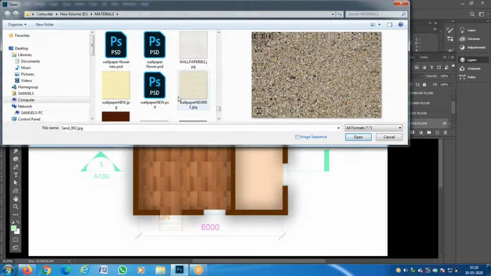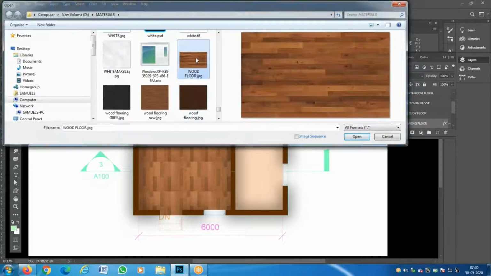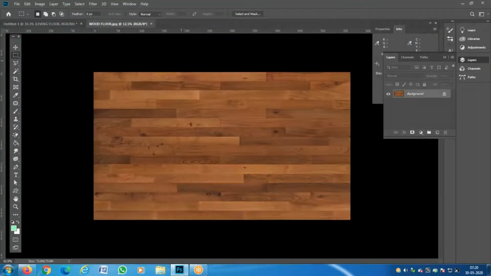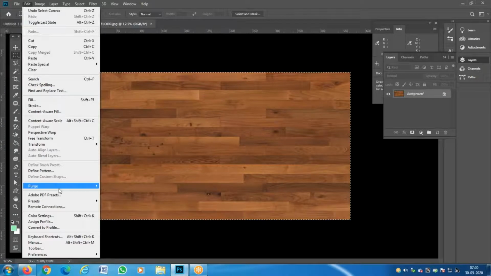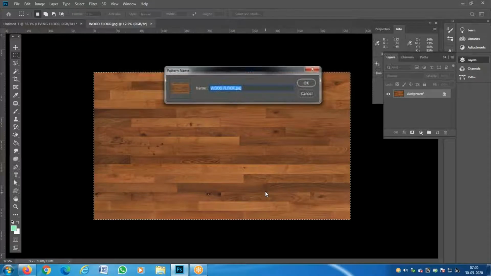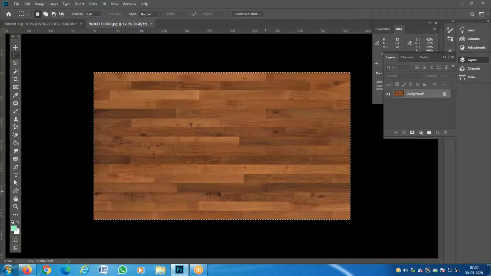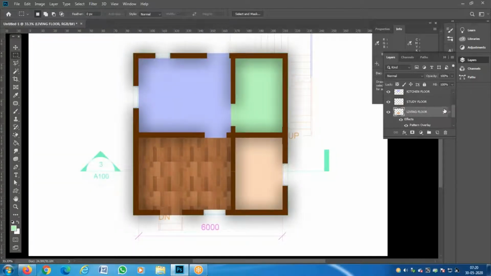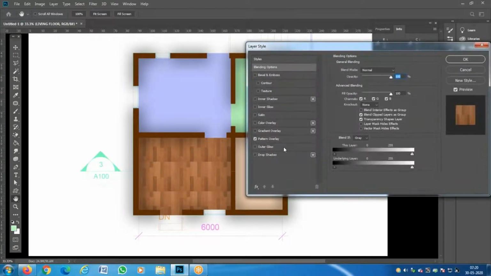Wooden flooring. Okay, this is a larger area when compared to that. I'll select this, edit, define pattern, wood floor. I'll give big right now. Now, maybe I'll go to the same flooring.